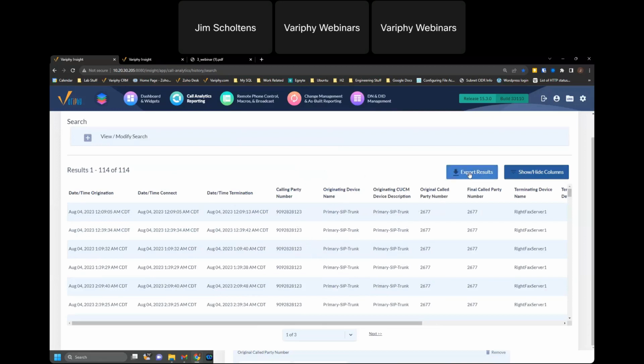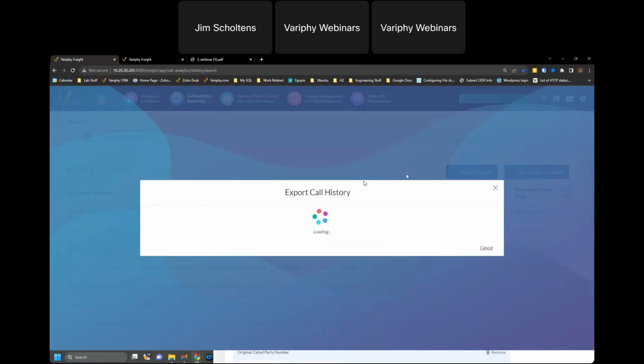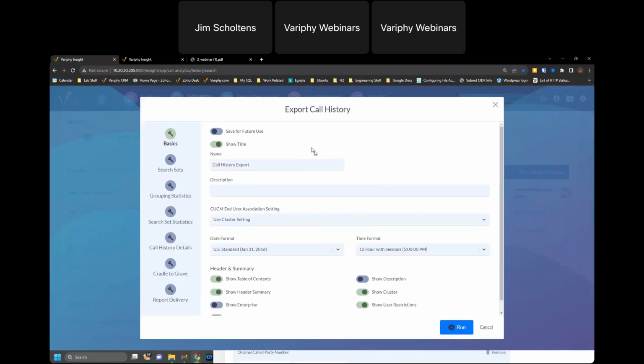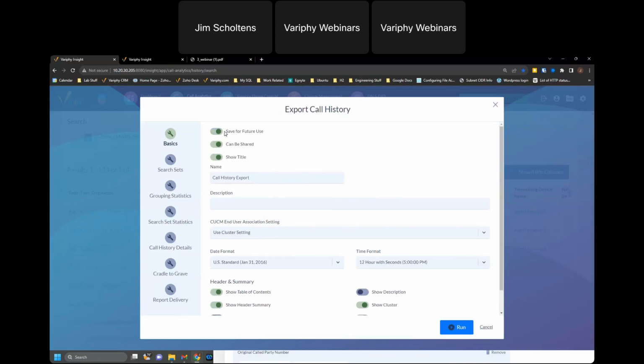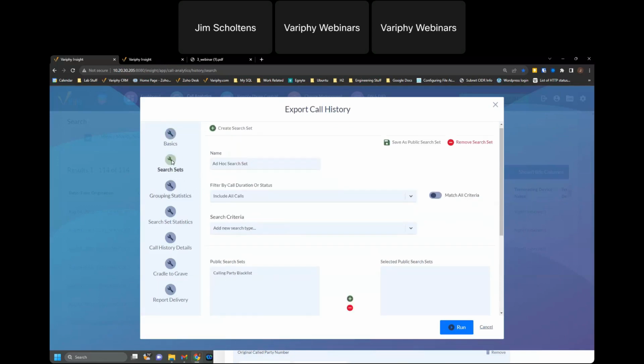So from the history page, you can just export results. What that's going to do is put you in the reporting page, and it allows you to save this for future use. So make sure you click on that and give it a different name. One thing I'm going to say, if I go into search set, it's supposed to have all those criteria that I just did, all my search sets built automatically. Development is working on that. I think they have this fixed already, but I didn't want to load up my lab right before the webinar. So normally you would see this.